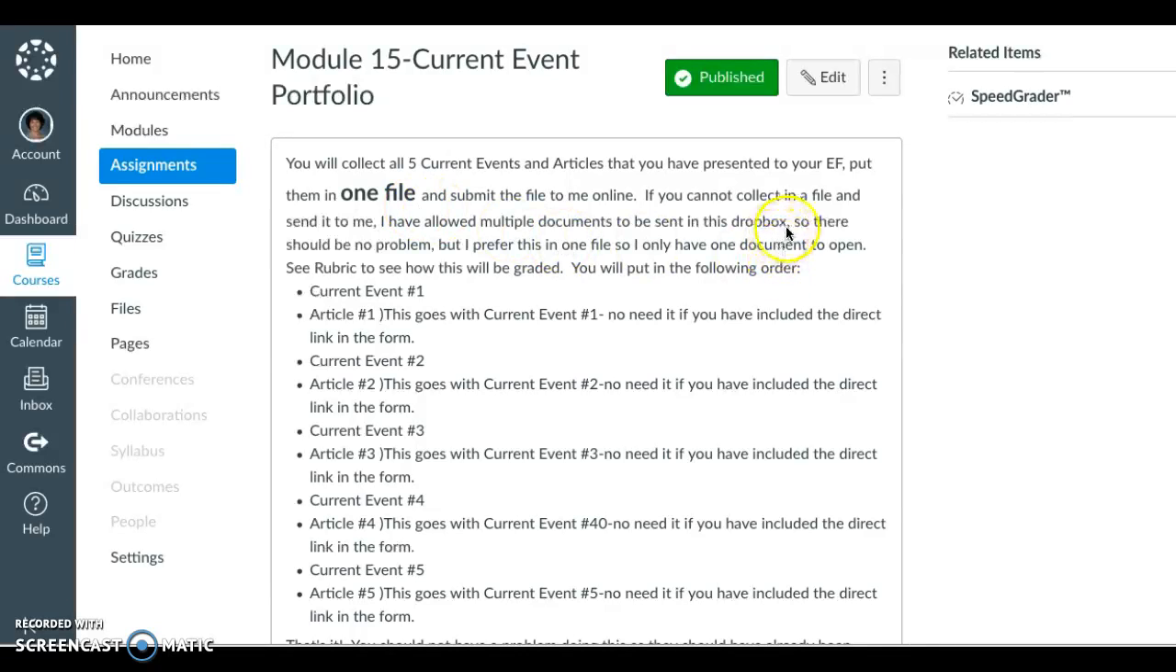If you cannot collect them in one file, I will allow multiple documents. I just prefer it to be one file.